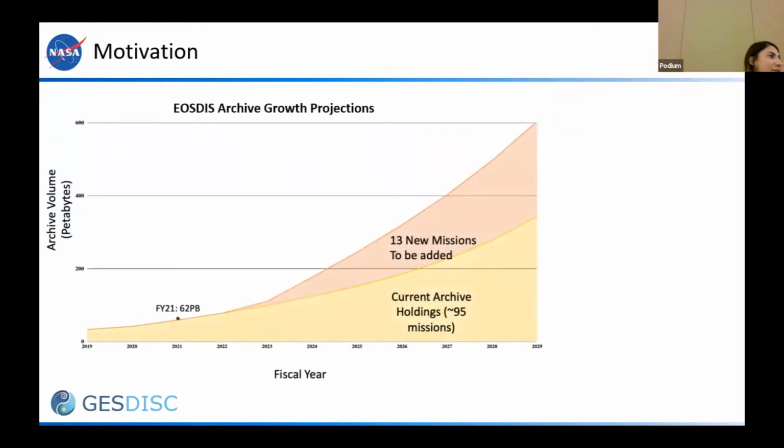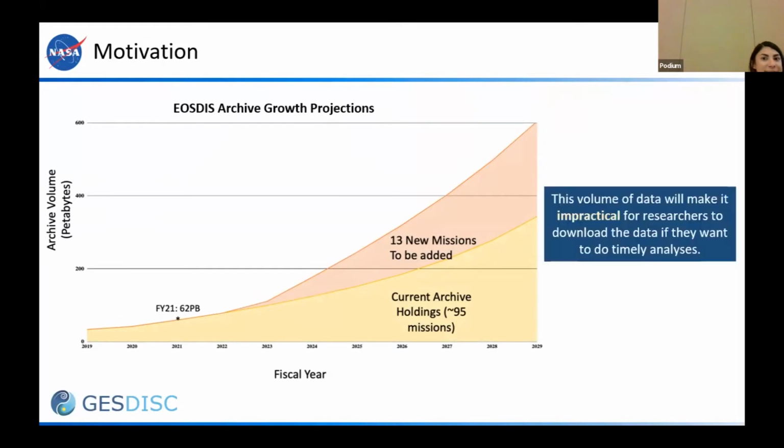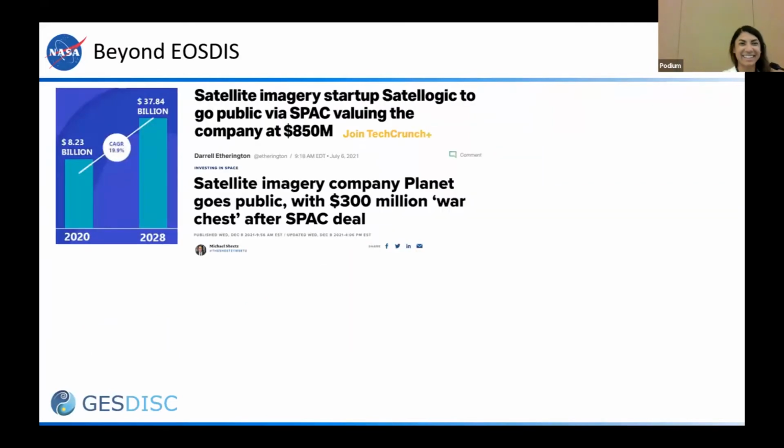So the motivation, which I don't think I have to spend too much time on with this crowd, is obviously that our archived amount of data is exponentially growing. Just looking at this EOSDIS example, by the end of this fiscal year we would have about 62 petabytes in storage. And by the end of 2029, that should increase tenfold to over 600 petabytes. So that volume of data is obviously very impractical for researchers to just download if they want to do any sort of timely analysis.